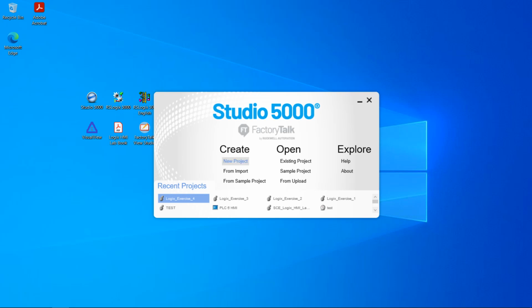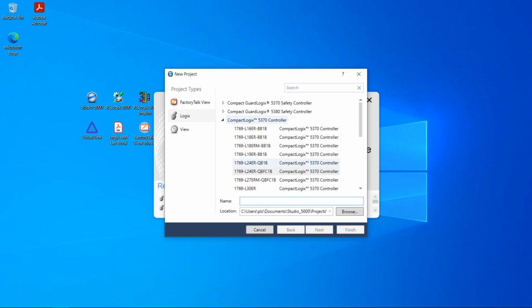So we're going to select the new project. At this point in the Studio software, it's going to ask what kind of project do you want to start: FactoryTalk View, Logix, or View. We're going to select Logix because we want to do a program to run in the controller. The other two options we'll discuss at a later date, they're for HMI type screens that we could develop.